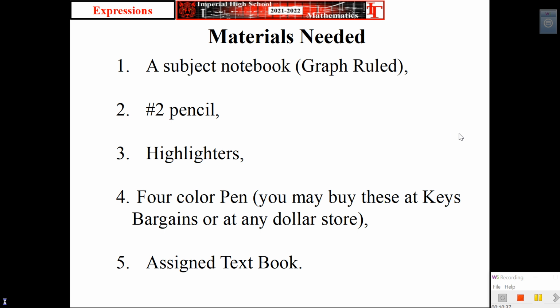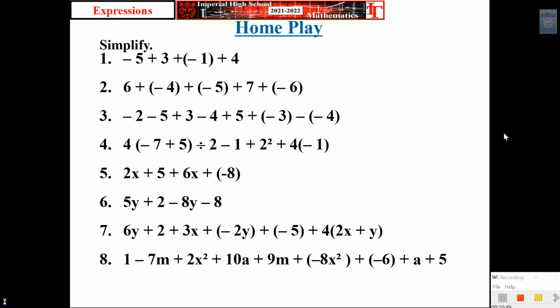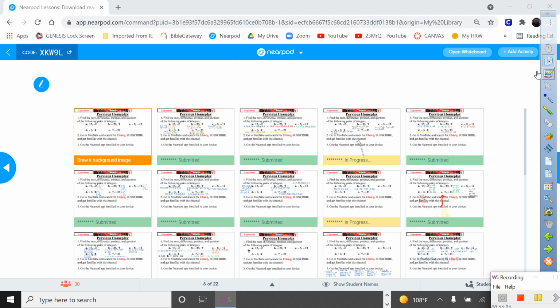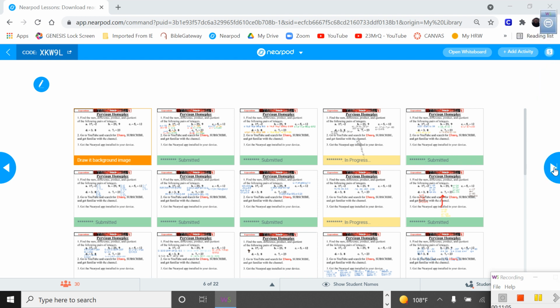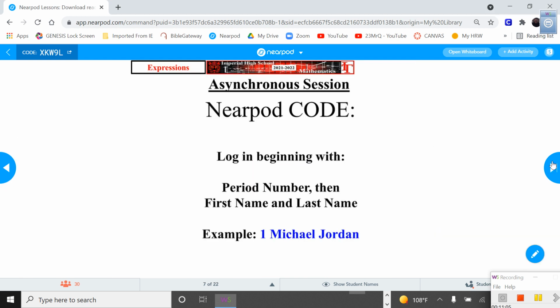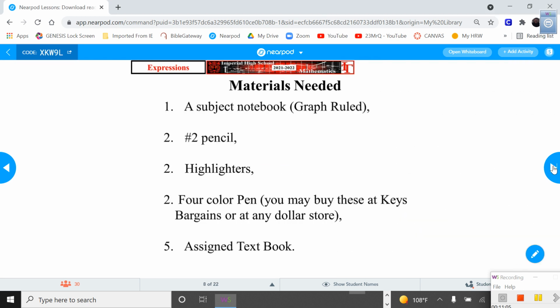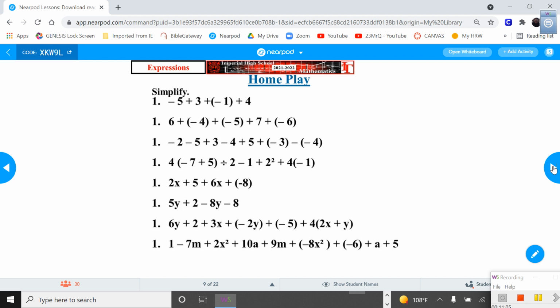And for tonight, you only have 8 problems for homeplay. I'm going to leave them there on the screen. So as soon as you're done submitting that, copy that on your paper somewhere, and I'll give you some time for that. All right, so I'm going to go ahead and forward your screen so you can see the homeplay on your screen. You guys see it right there? Yes? Okay. So I'm going to go ahead and get started with the session for today.